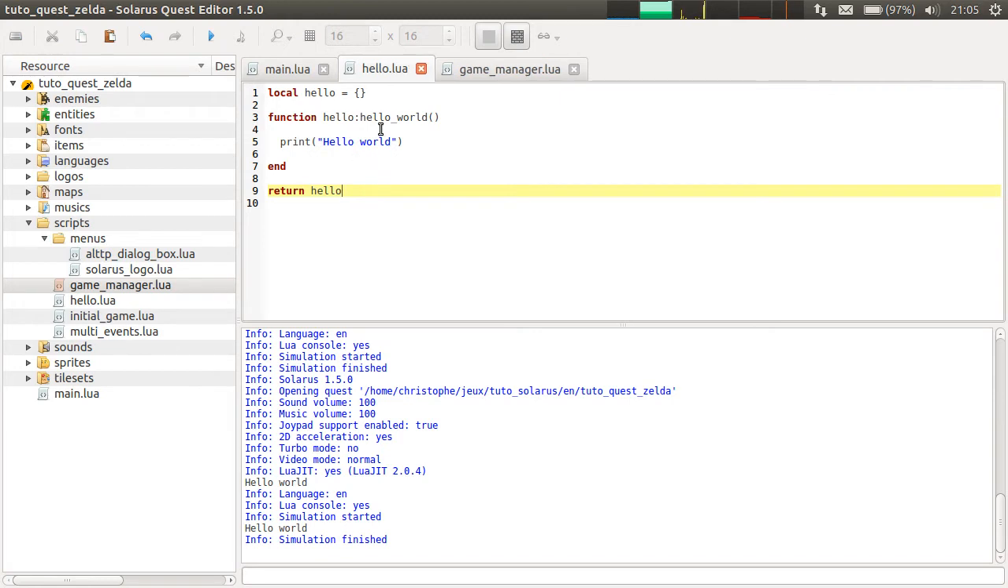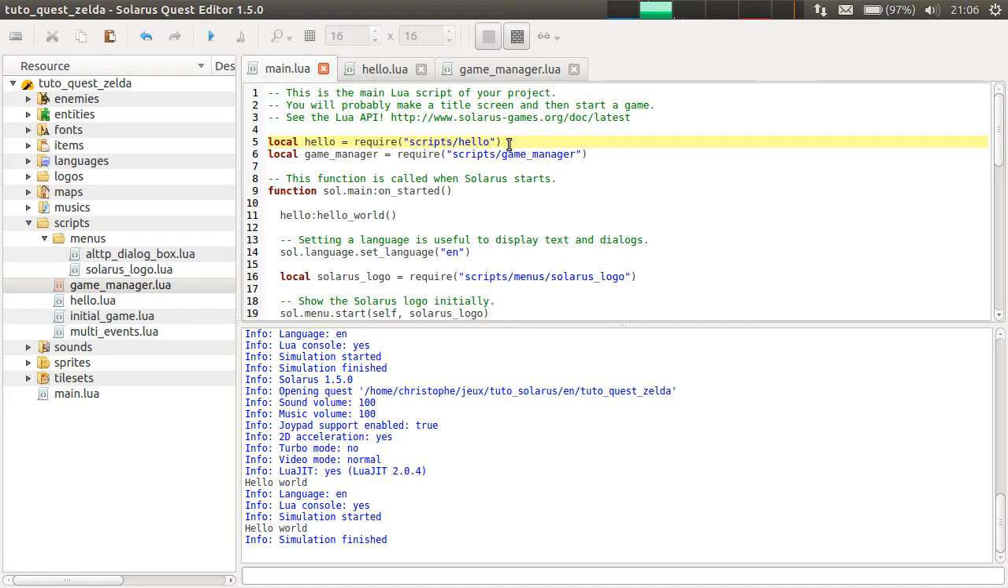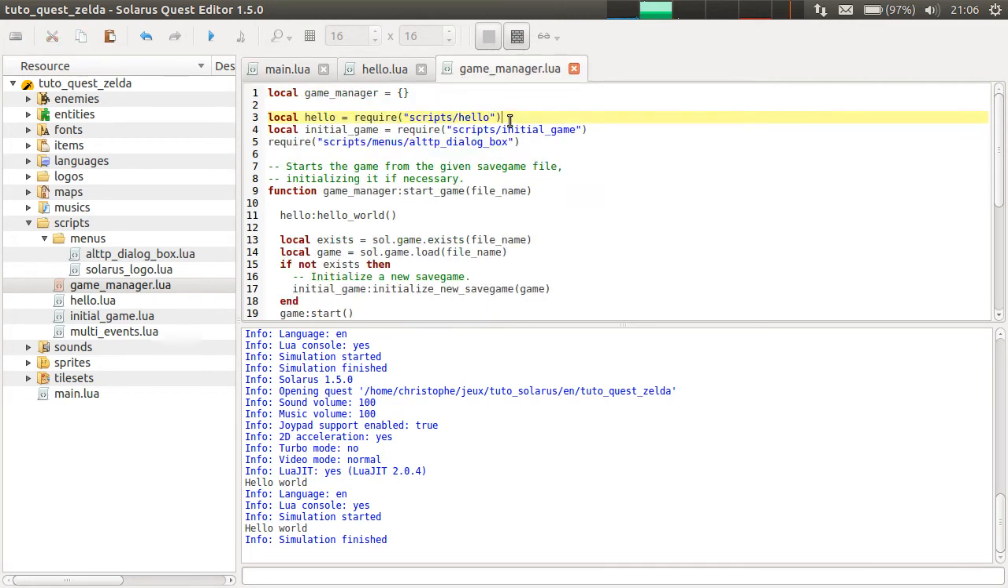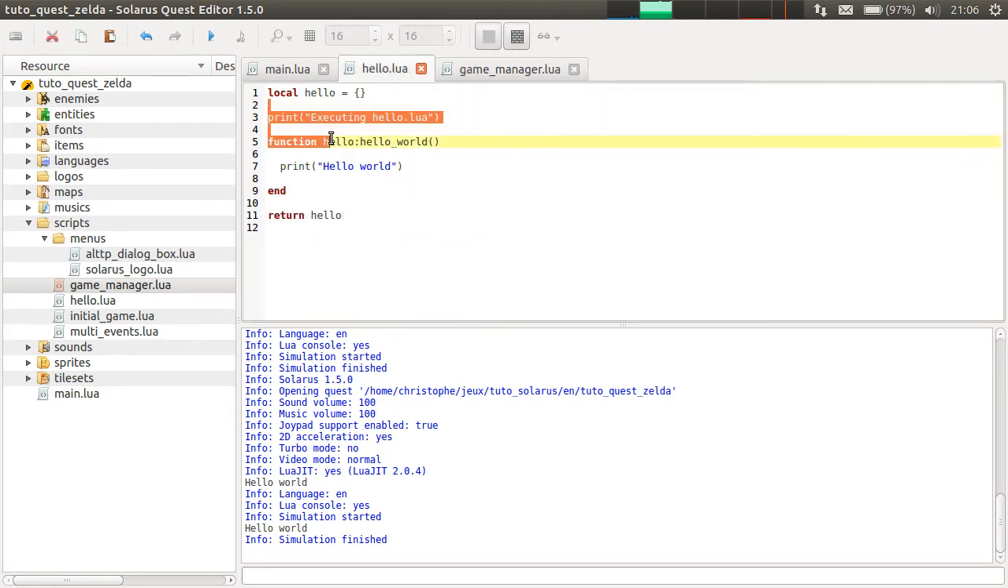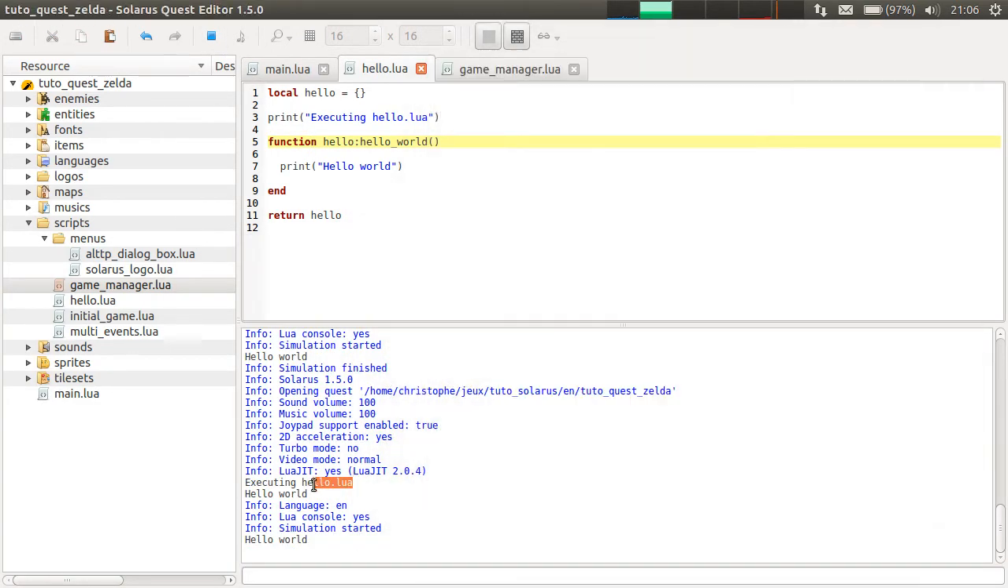Okay, and we can even check this if we do another print here. So when the file is executed the first time, and actually the only time, that's what I'm trying to explain, loading or executing hello.lua. And we will see that even though there are two require calls, this will be done only once, executing hello.lua, and then we have the two hello world.